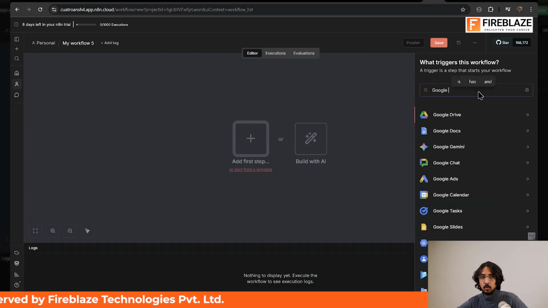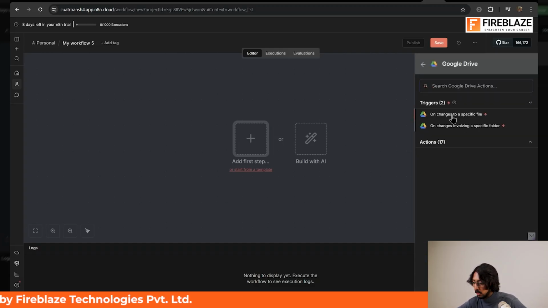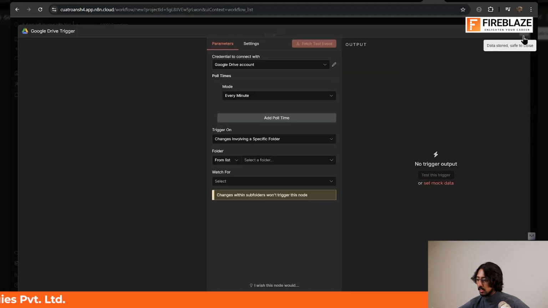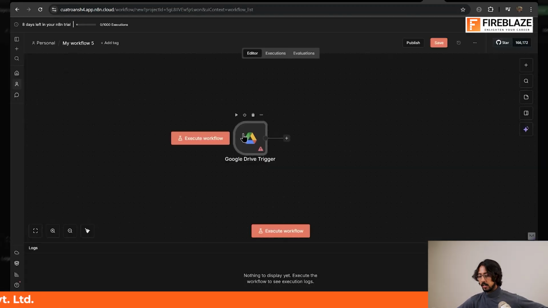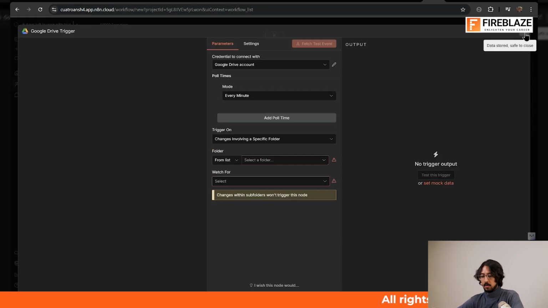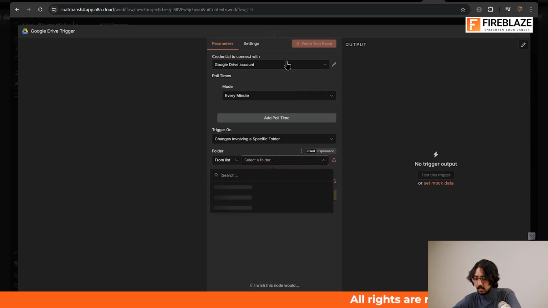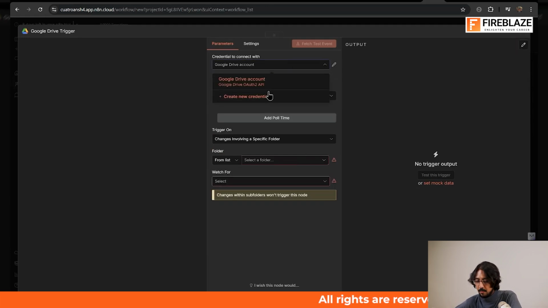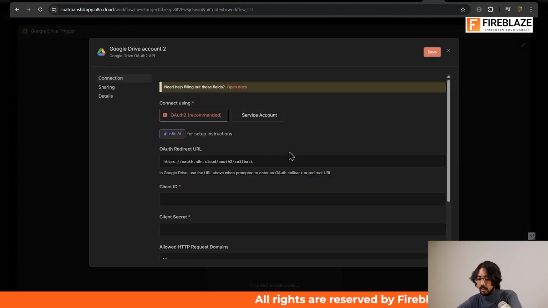Okay, here we want to select Google Drive because that's what we want to use to try out our Google Cloud account. And we want to set up a Google Drive trigger that should be triggered on specific changes to a folder. Okay, so let's connect a new credential. I already have mine, but for the sake of demonstration, let's connect another one. So let's open the docs and look at what it has to say.